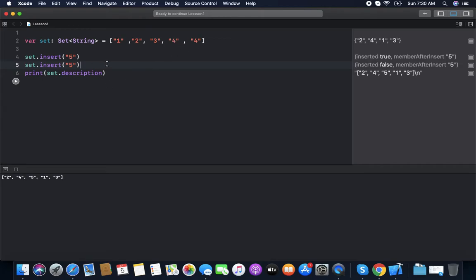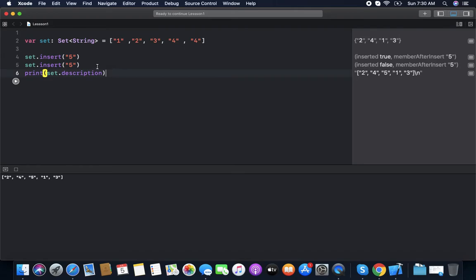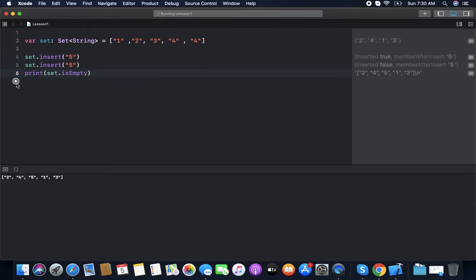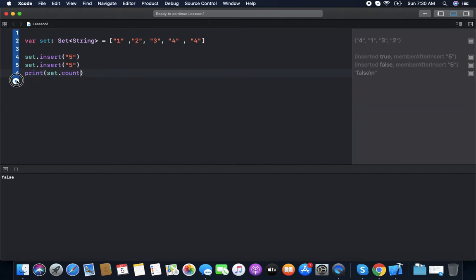Now if we want to check whether the set is empty or not, the same function will work with array too. So we just need to check isEmpty on the set. False, because it has many values. The same function works with array. We want to check the data elements in the array. How many elements do we have? Count.